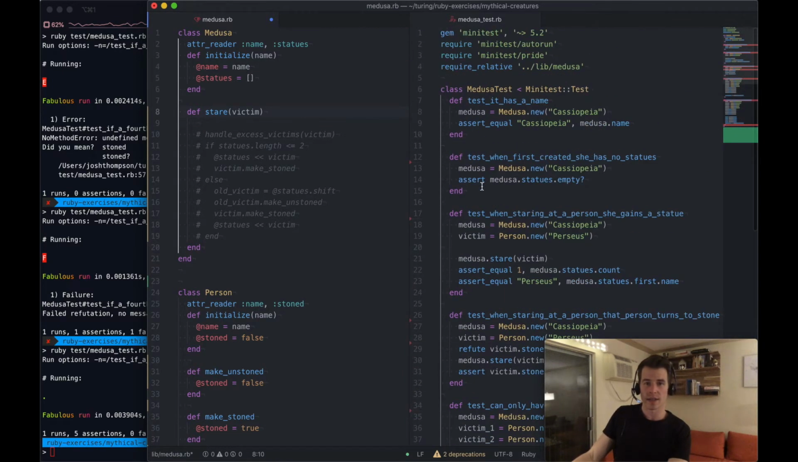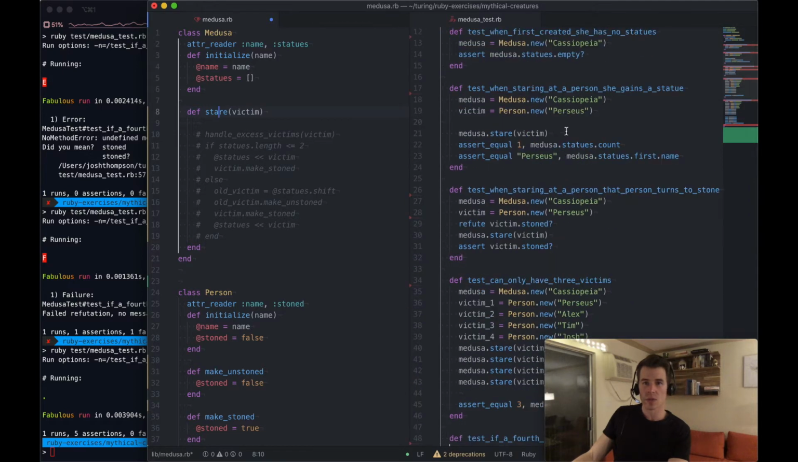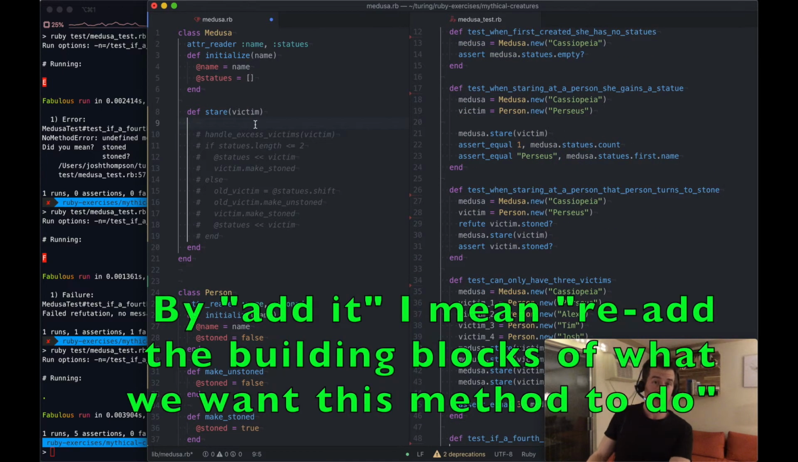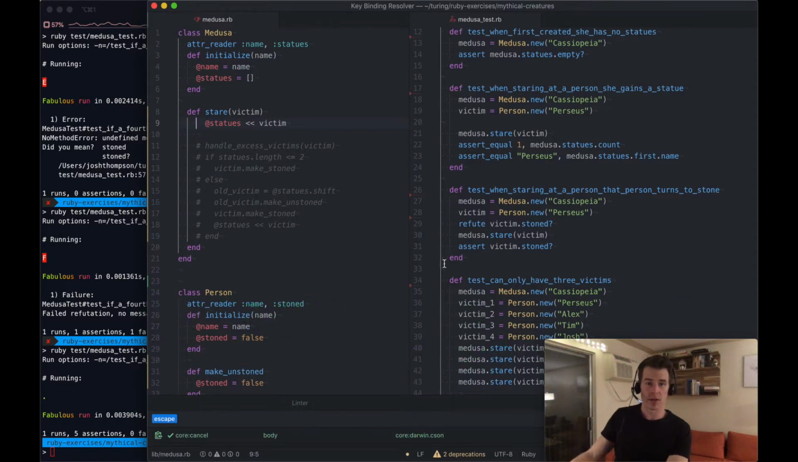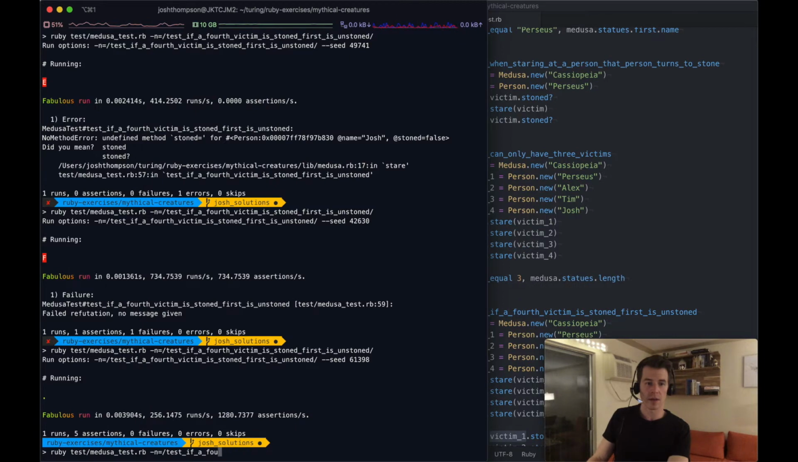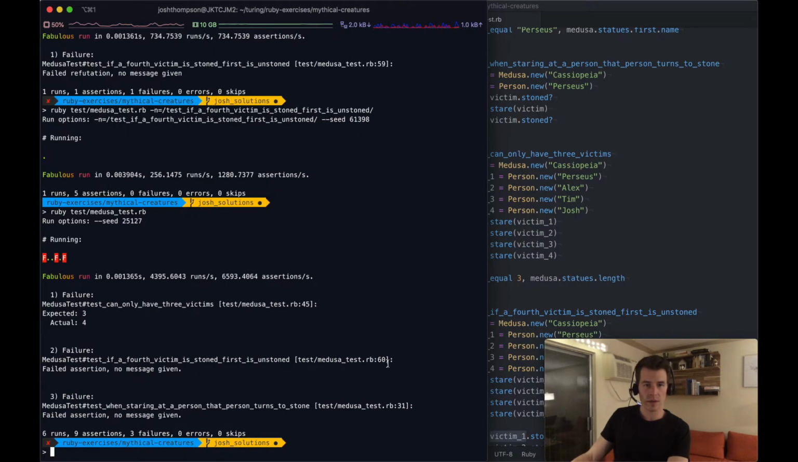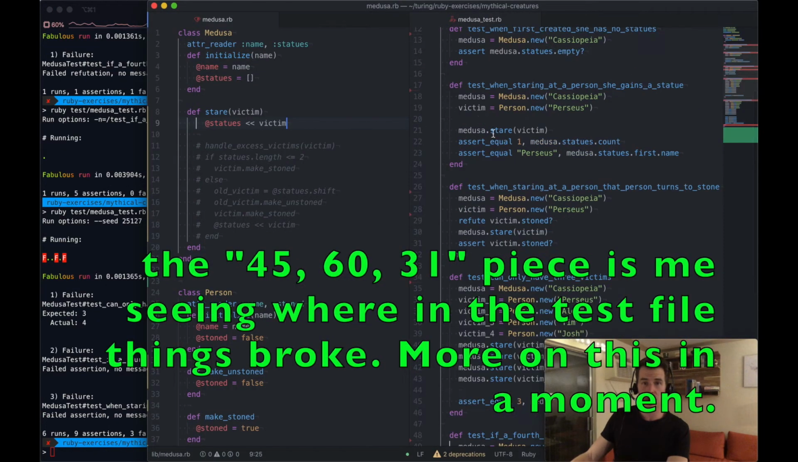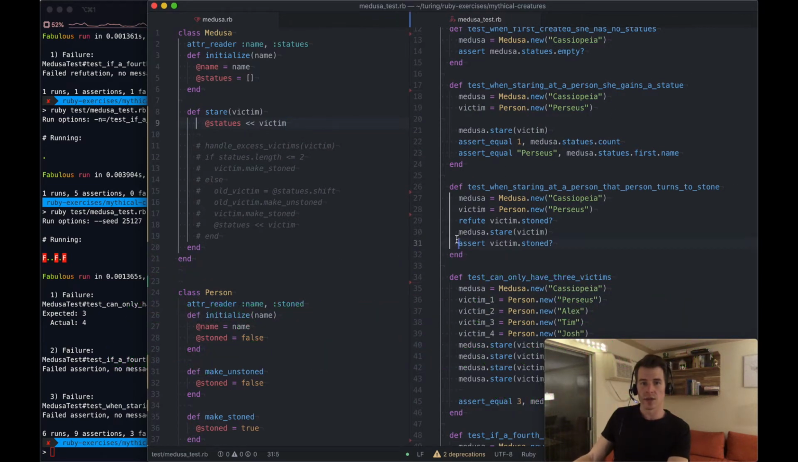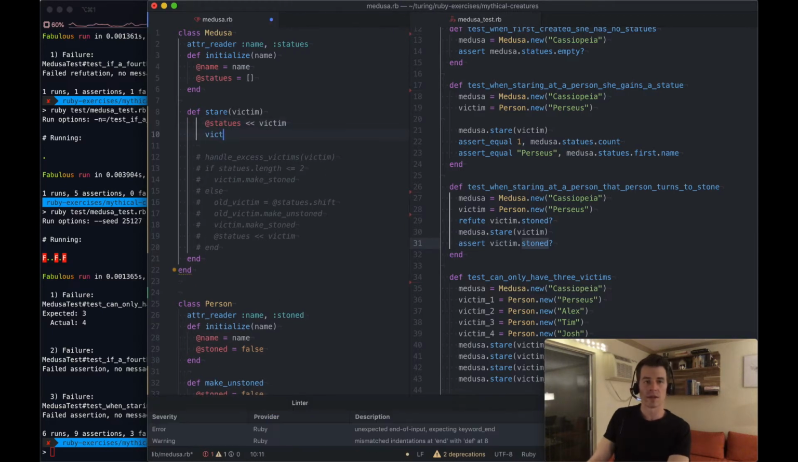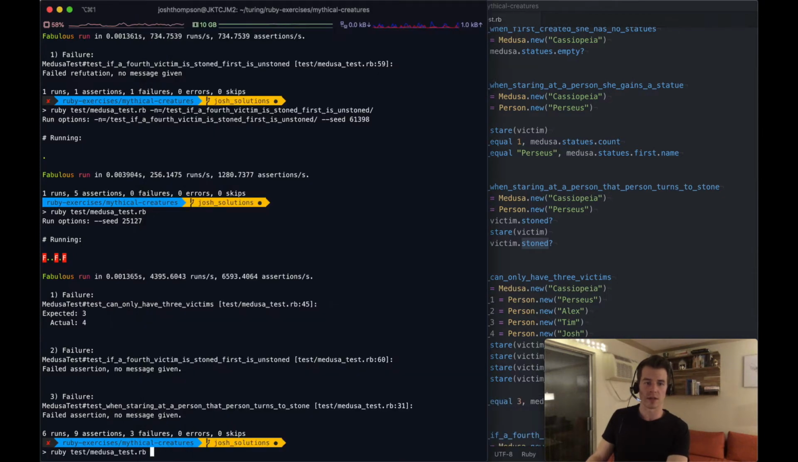So we had the stare stuff introduced. Medusa.stare here. So we're just going to add it. So we want add statues in victim. We're going to bring that line of code up. So we're going to shovel in statues in victim. And if I delete all of that, let's see, 45, 60, 31. So line 31 failed. So this passes. So line 31, this failed. So statues shovel in victim, and then victim.make_stoned.